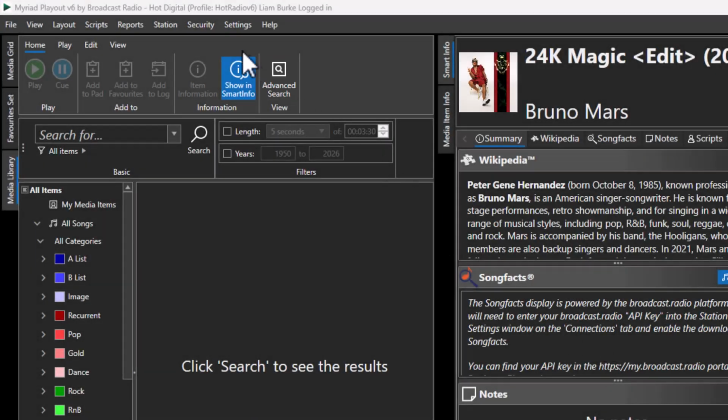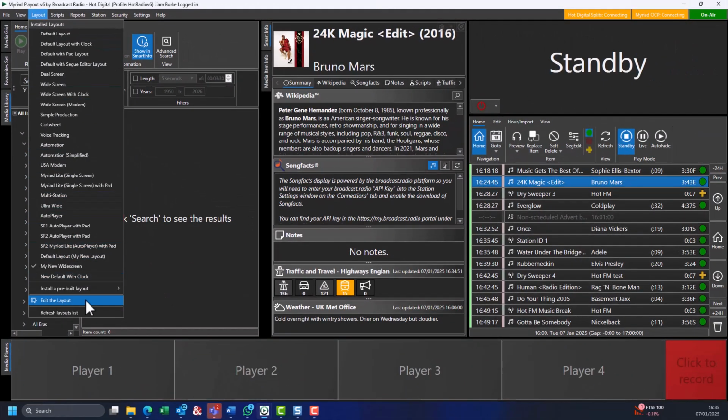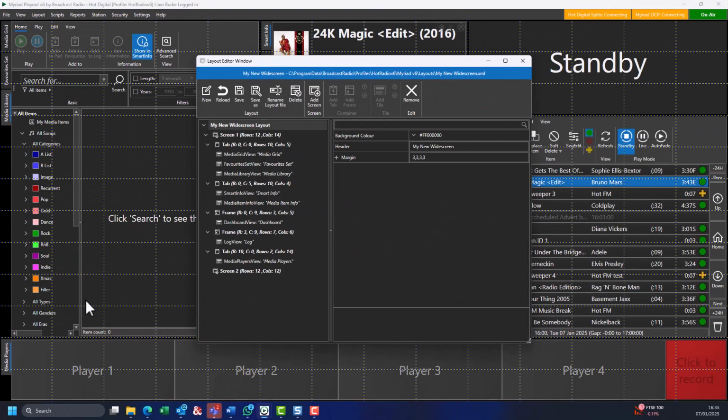It is worth mentioning that only users with access to the Myriad settings menu can access the dynamic layout editor, so if you do not see the option, talk to your station administration about upgrading your user permissions.